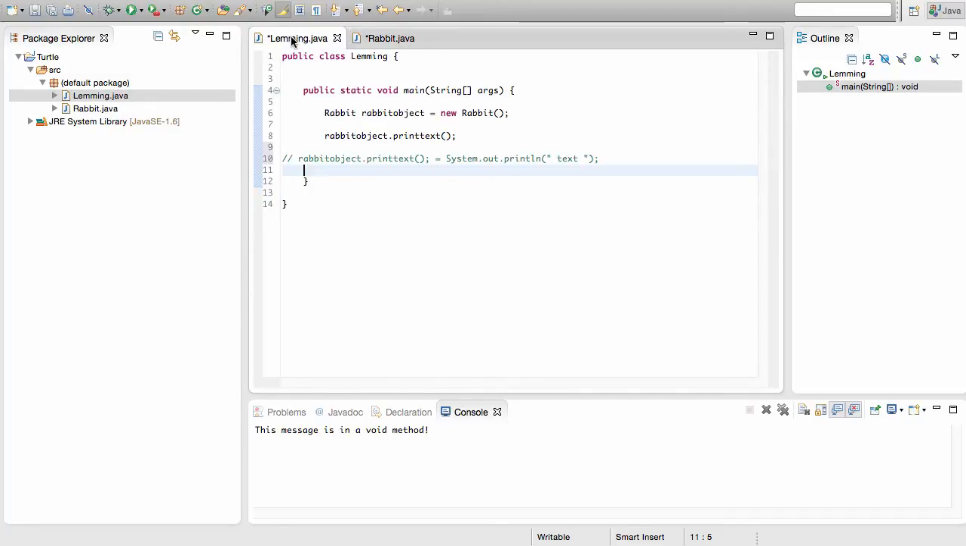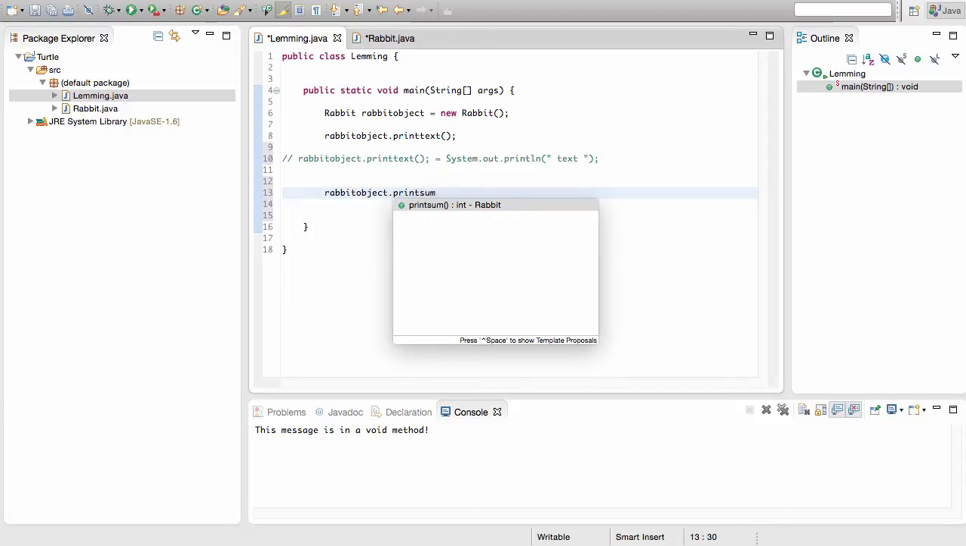Well, what happens if I were to go back to my lemming.java? I can use the same object we created. So I can go ahead and write rabbit object. And I can say I'm going to call upon print sum right over here.